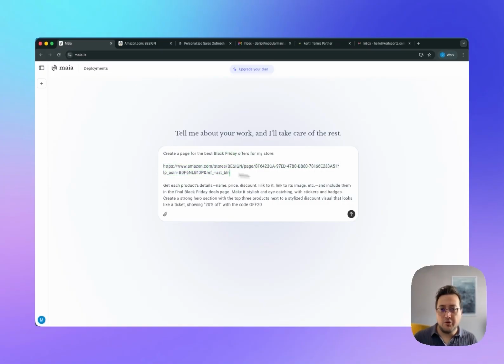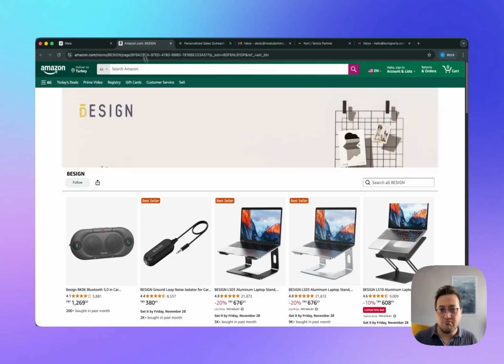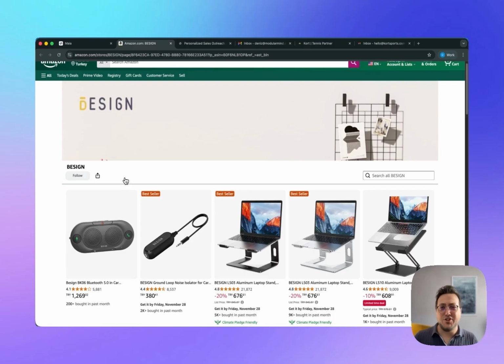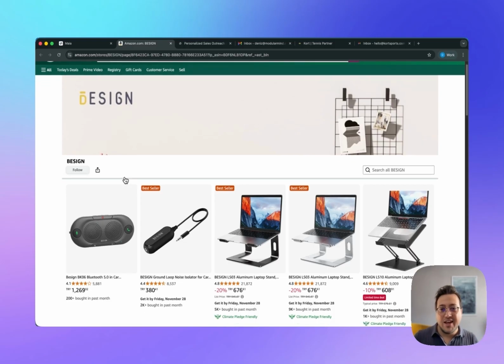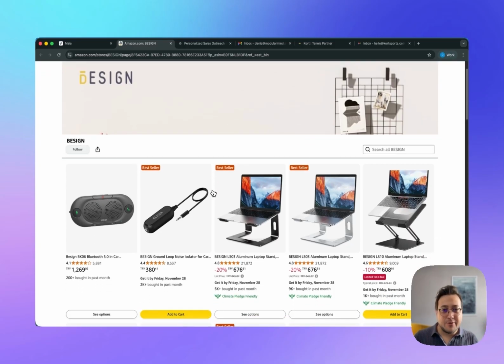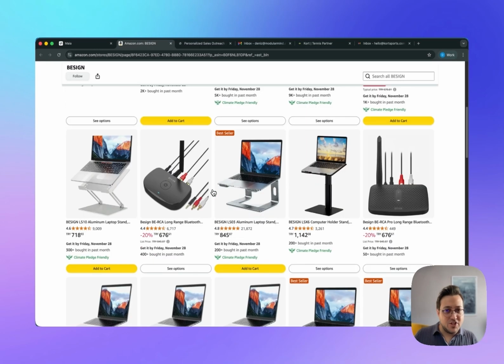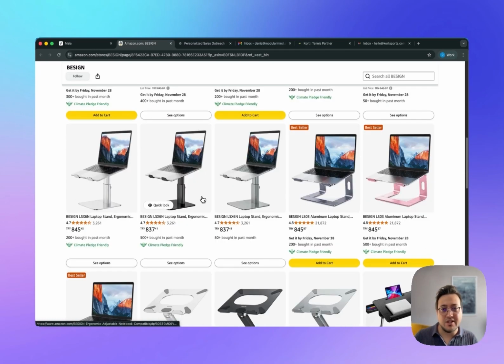And I picked a random store I found on Amazon. Let's say it's from Design. I have no idea who they are, but yeah, shout out to Design if they're watching this. And as you can see, it's a modest page. They have some deals listed here.